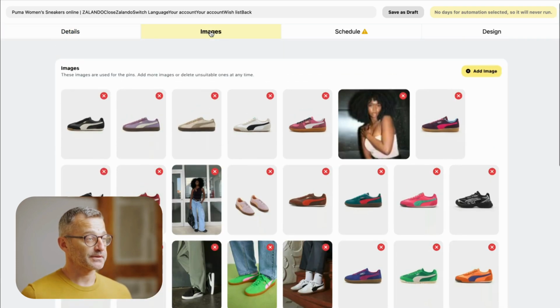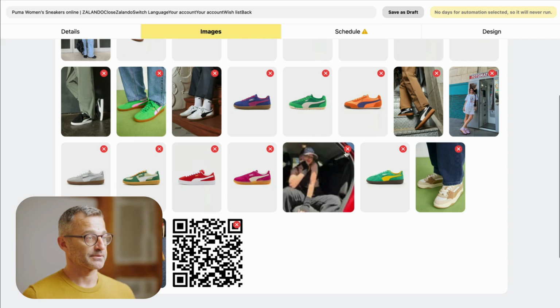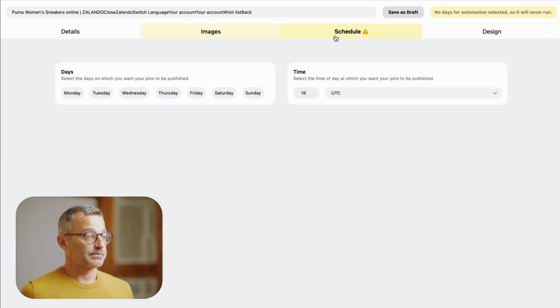In the Images tab, you'll see all the images available for the automation. Each pin will use one of these images randomly. If there are any I don't want, I can delete them easily. This all happens automatically from the original import.